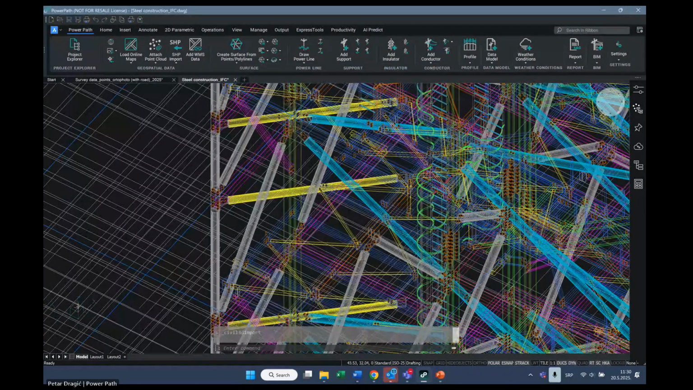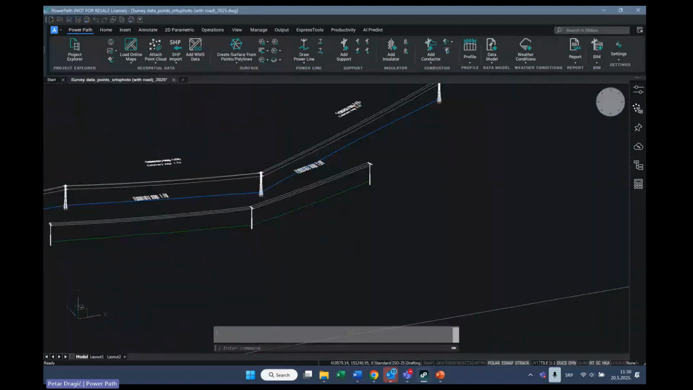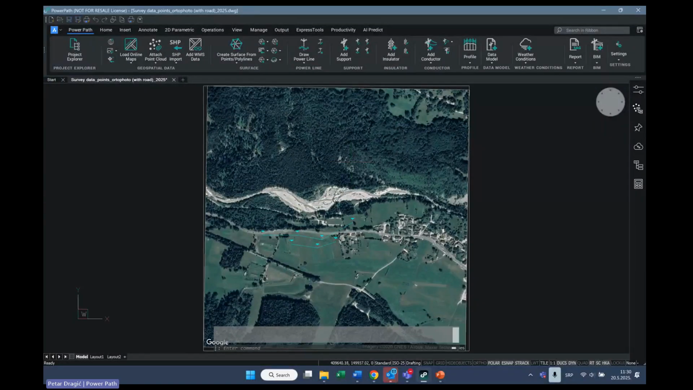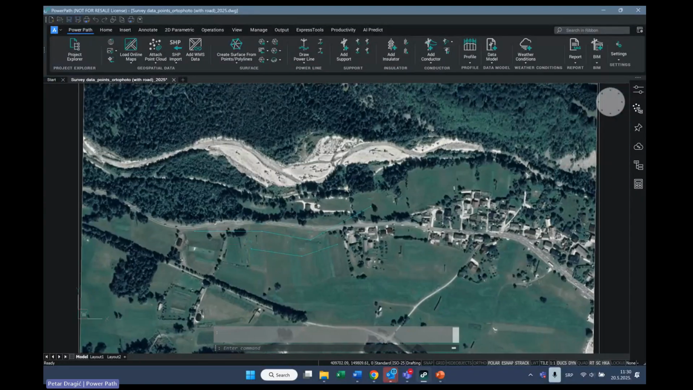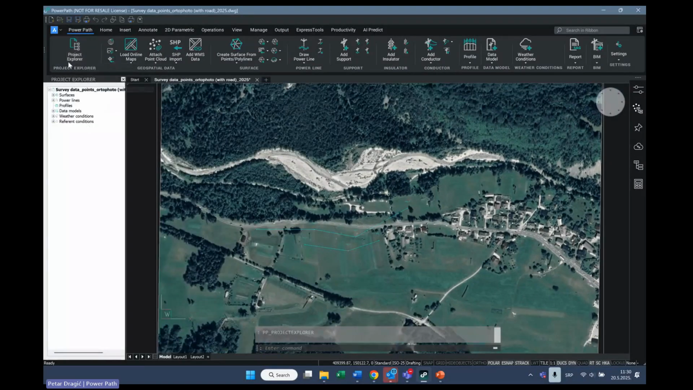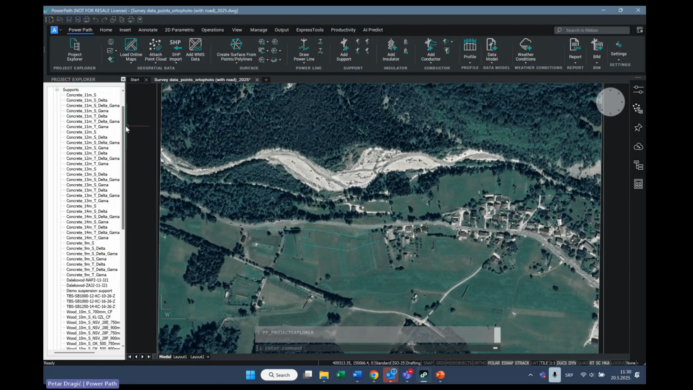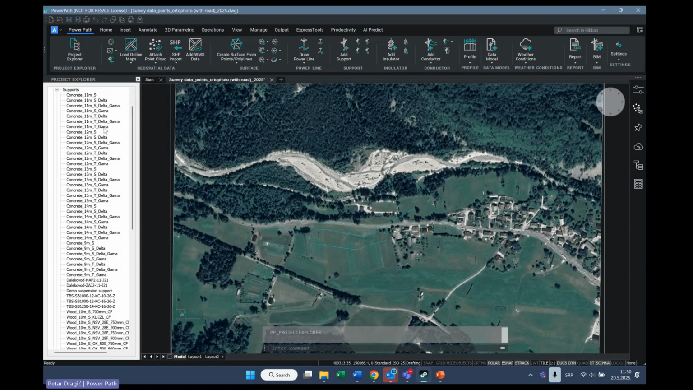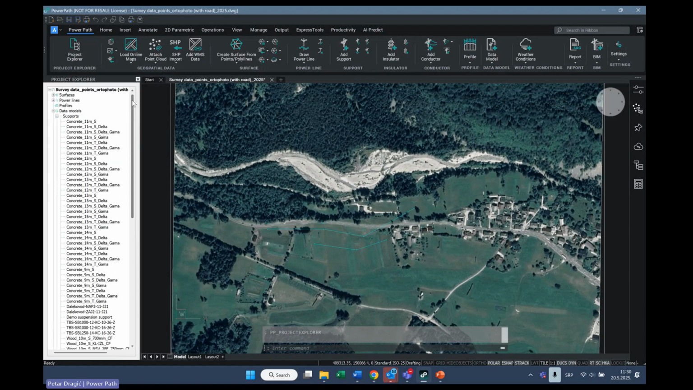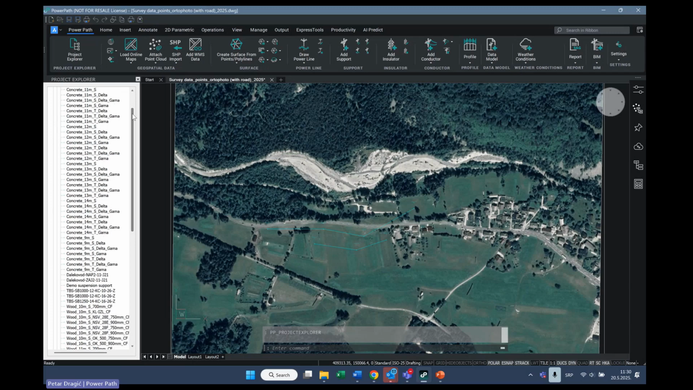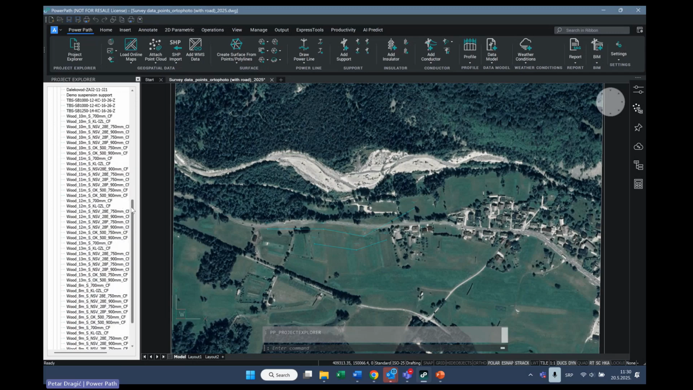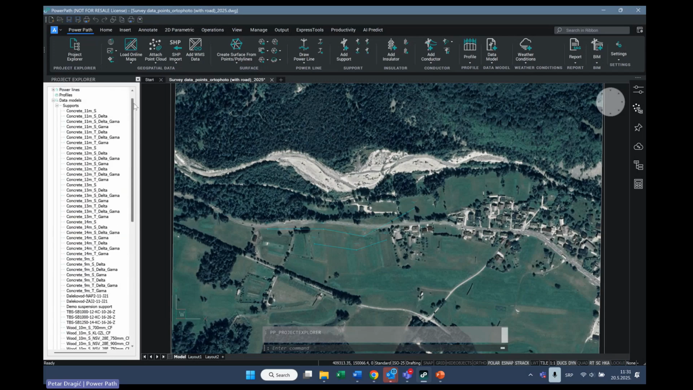Okay, let's go back to our previous example that I already created here, because I want to show you now the new command that we added in Project Explorer. If you go to data models and then to supports, the first thing you can see, if you are already a user of PowerPad, of course, is that we expanded our library of poles, and as you can see, there are more poles or supports compared with the previous version.